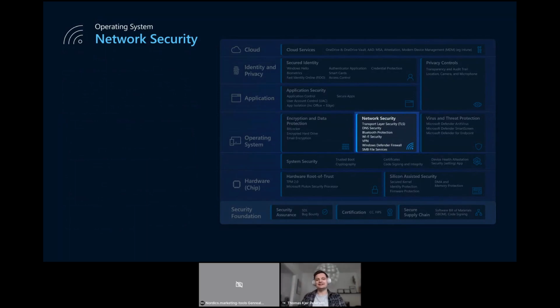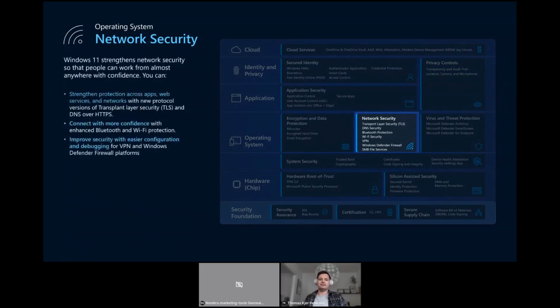So we have new DNS and TLS protocol versions that strengthen the end-to-end protection that is needed for applications, web services, and zero trust networking. File access adds an untrusted network scenario with SMB, as well as new encryption and signing capabilities. Wi-Fi and Bluetooth advancements provide greater trusting connection to other devices. We have VPN and Windows Defender firewall platforms that bring new ways to configure and debug quickly, ensuring that IT admins or third-party software are even more effective.